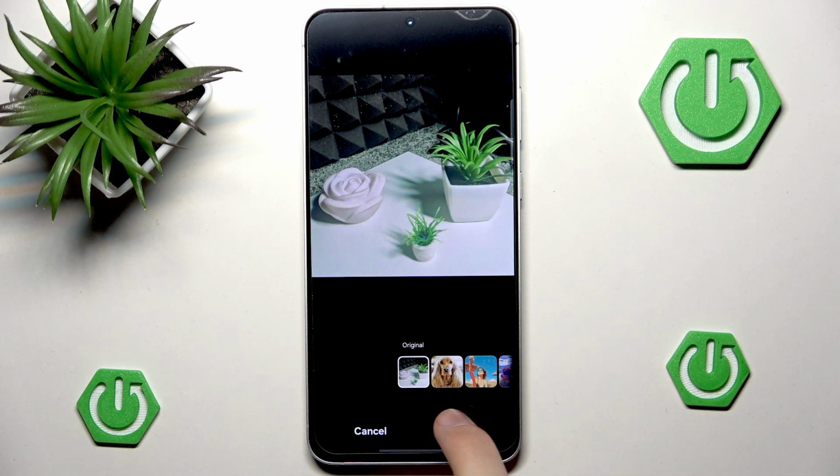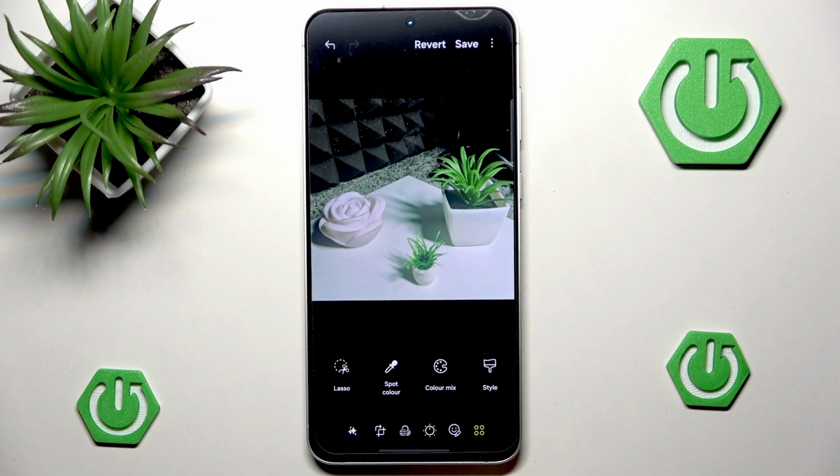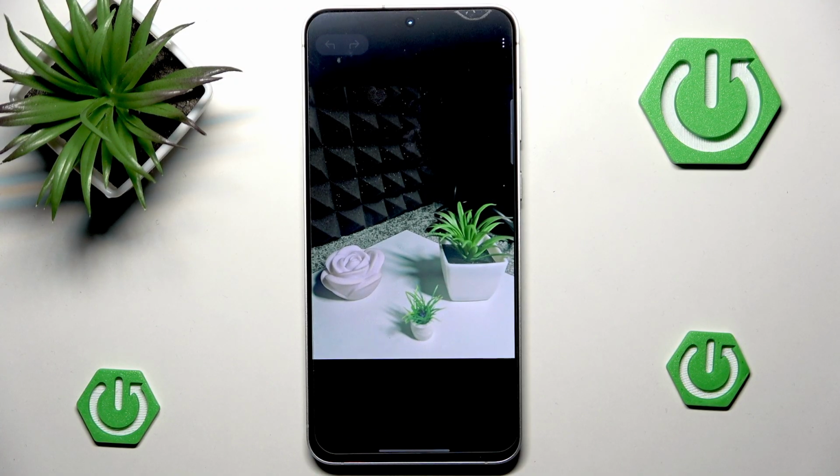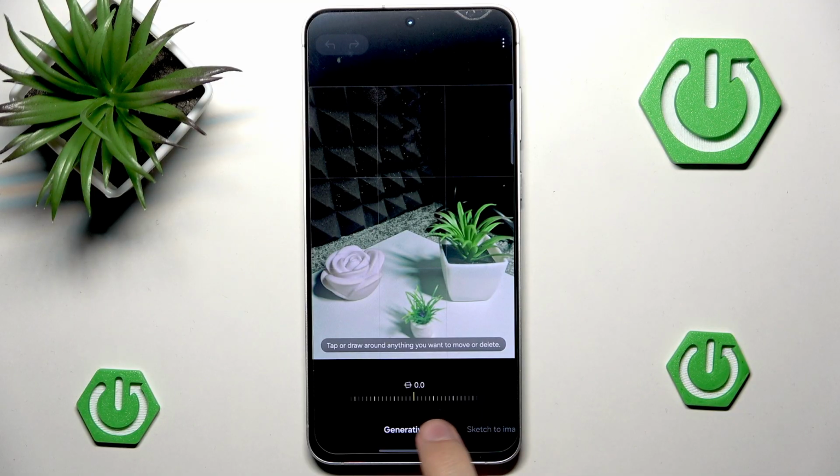Once again, I'm going to stick with the original just for clarity, but once again there are plenty of ways for you to play around with. And finally we have some AI tools, which can be found by clicking this AI button. And now we have generative edit and sketch to image. The generative edit is a very powerful feature.